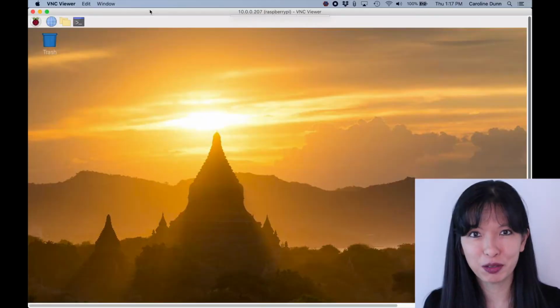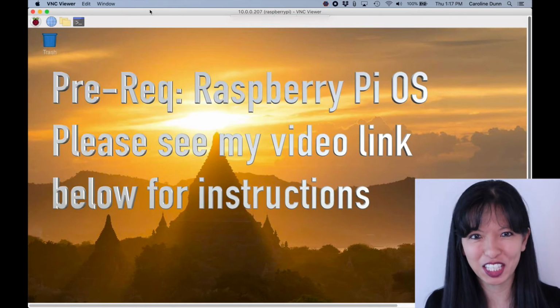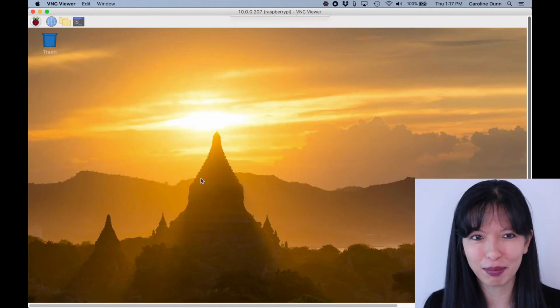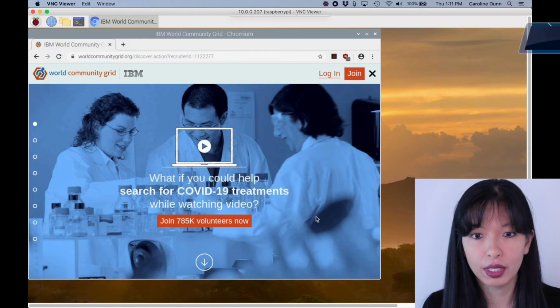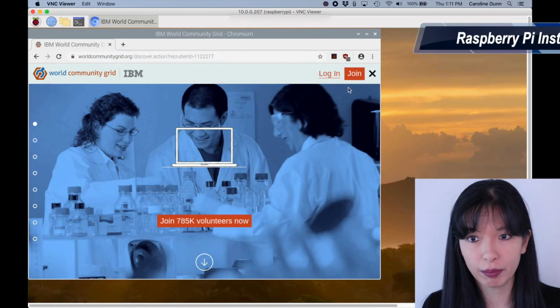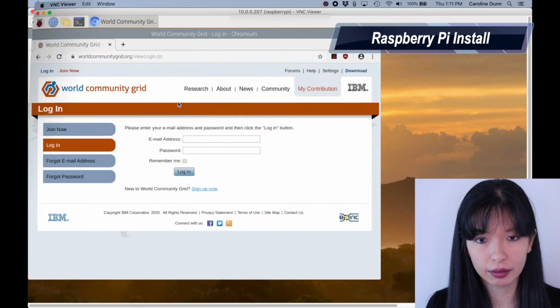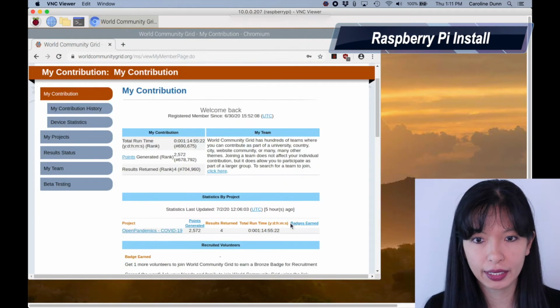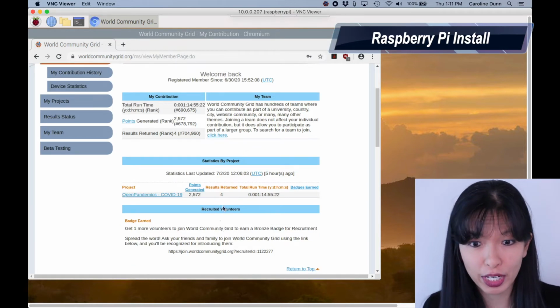Excellent. And I am starting with a fresh install of the Raspberry Pi operating system with desktop, and this is what the blank desktop looks like. I will start by opening up my Chromium browser, and I am going to install this on my Raspberry Pi 3. So I'm going to hit login, because I've already created a login. And now I'm logged in, and I can see all my stats here.